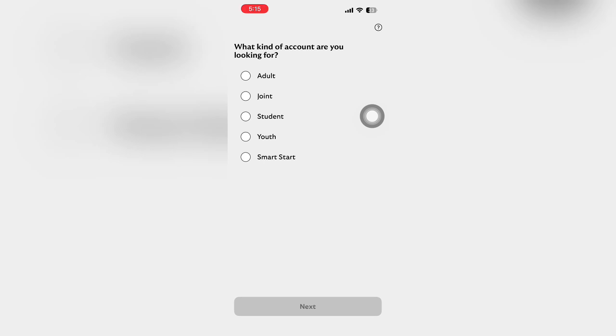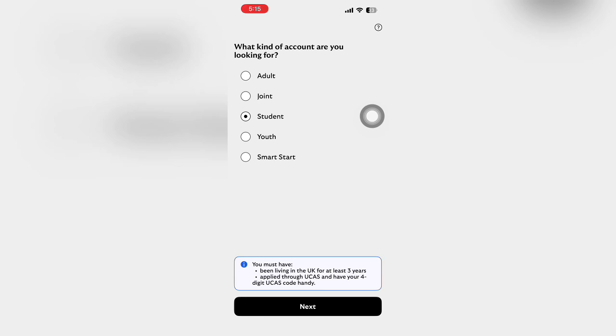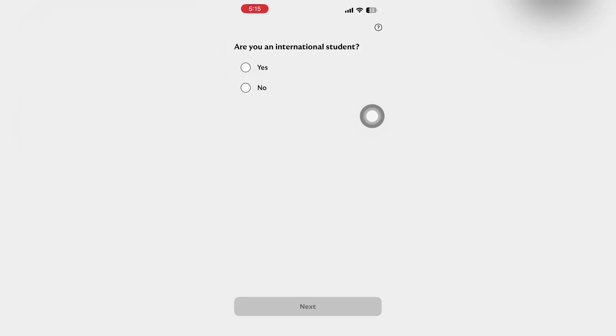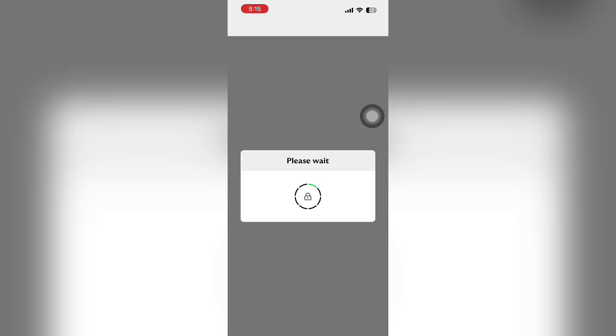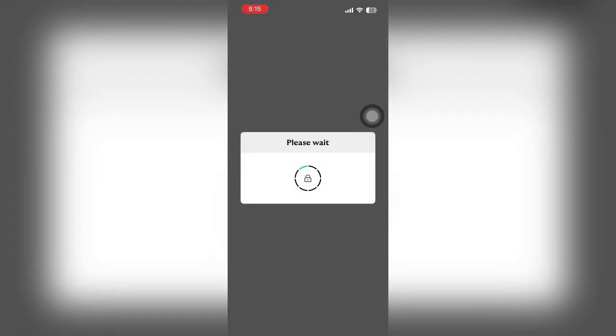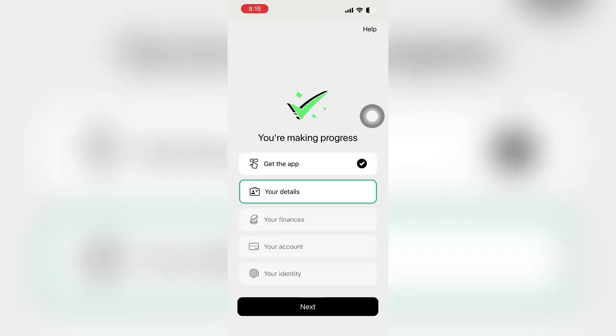The next screen will ask what kind of account you're looking for. This is where you can pick the account that matches your situation. In this example, the choice is student, but you should choose the option that fits best for you. If it asks whether you're an international student, just choose the answer that applies to you. In this case, select no. Then you'll see a short progress screen, and once that's finished, tap next.